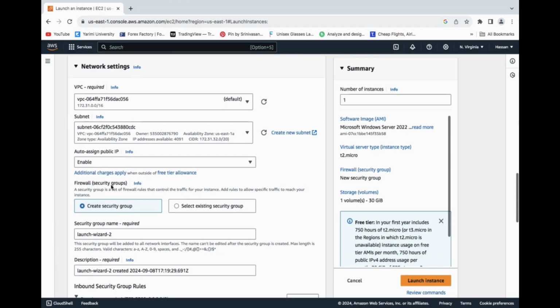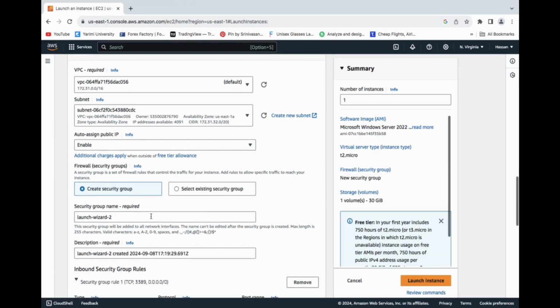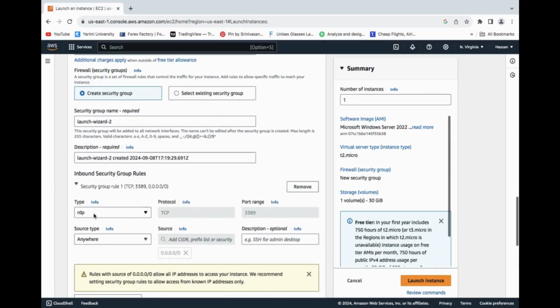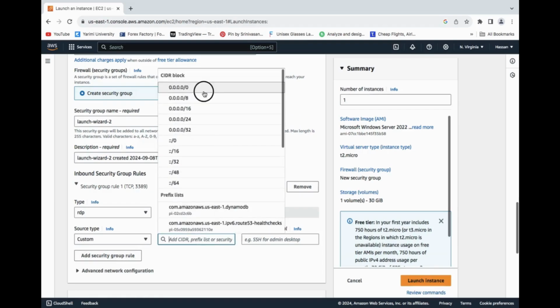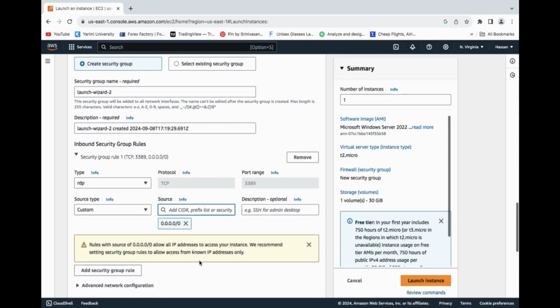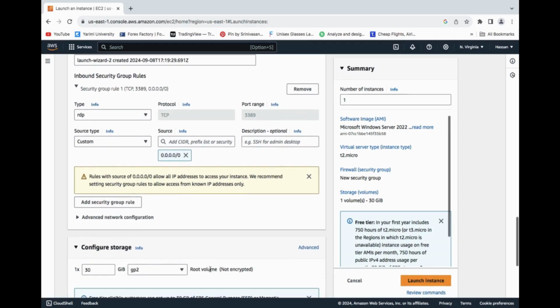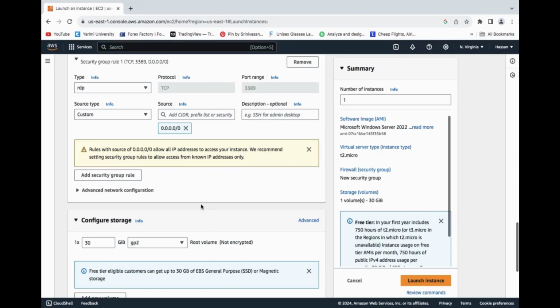Next, there's the firewall or security groups. Let's create a new one. Make sure it is RDP and make sure the source is 0.0.0.0/0. This will allow all IP addresses to access the instance. And this is good for now, just so we can access it. But if you wanted to only allow one person or a few people to access it, then you would change these settings so that only they could access it.